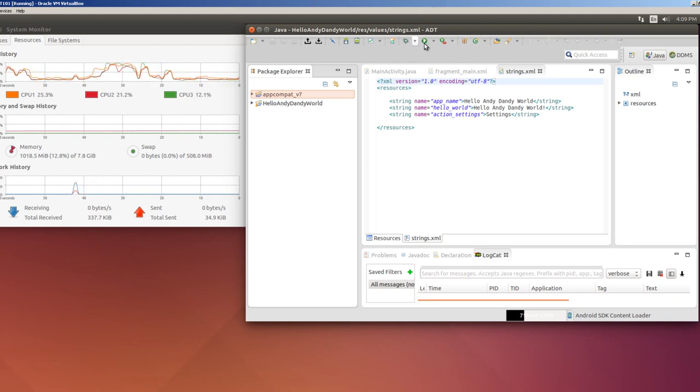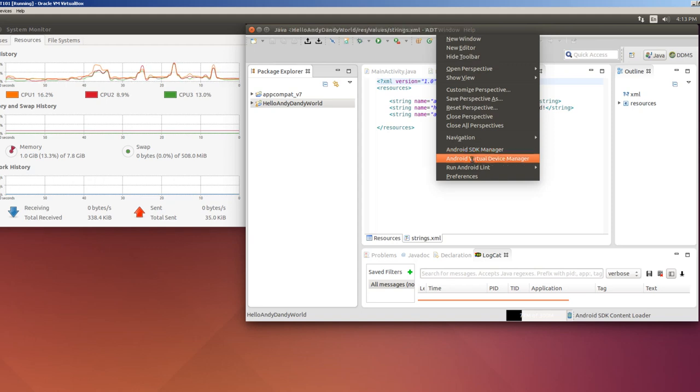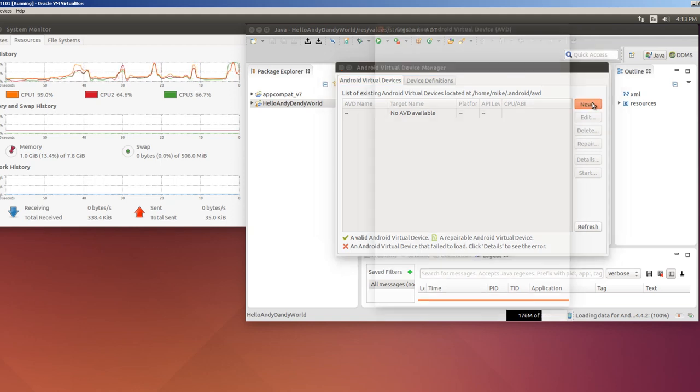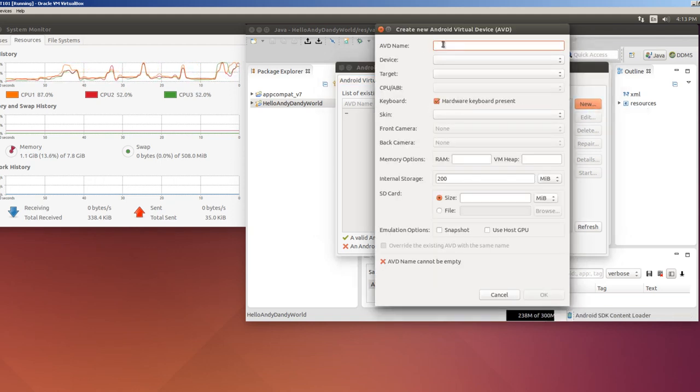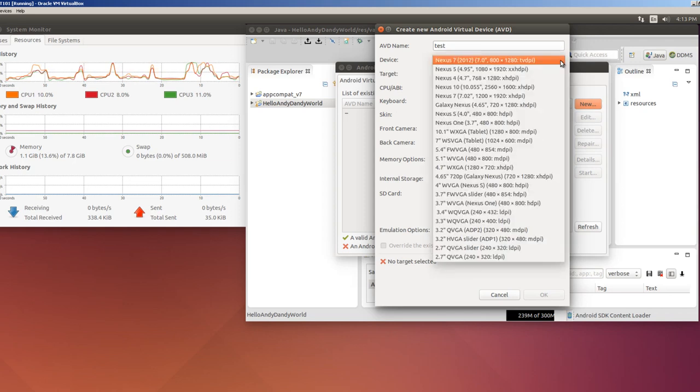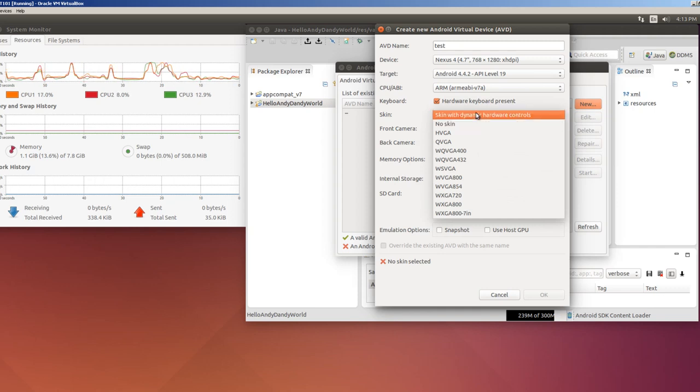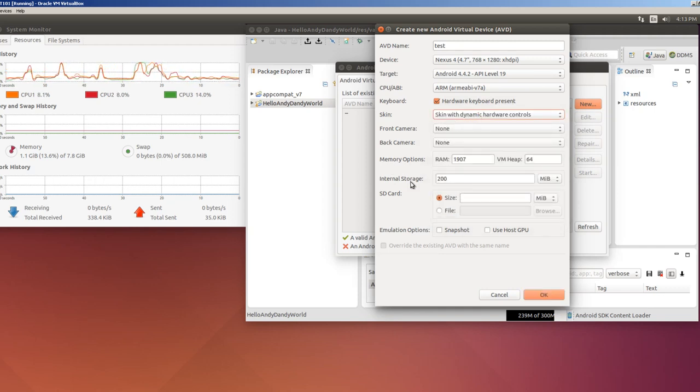So what I'm going to do is go up here. Okay, let's go to the Android Virtual Device Manager and click on New. And I'm just going to do a test. Call it test. Device Nexus 7, let's just say Nexus 4. Target. Skin, with dynamic hardware controls. And I don't want to have it using host GPU because the host is actually a virtual machine.